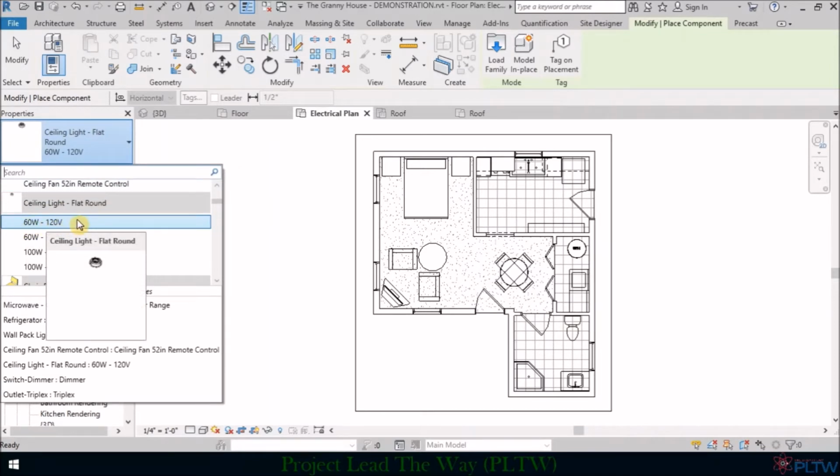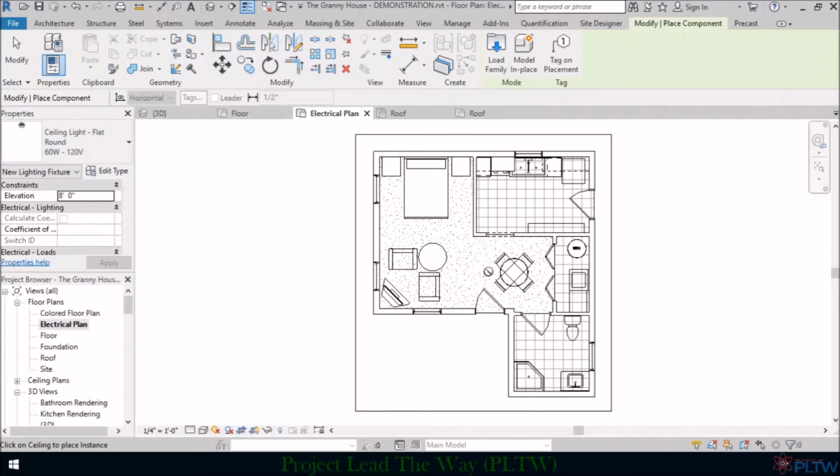Again, this is just really more like a symbol. This is not what may get installed. So the electrician and the owner, the contractor will talk together and decide which light they actually want to install, and then they'll decide what kind of wiring needs to be run. So this is more of a schematic, but we're going to use this light. And notice that as I go to place a light over this table, it will not place it.